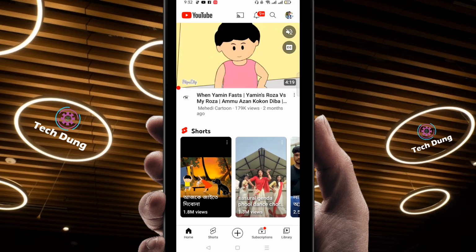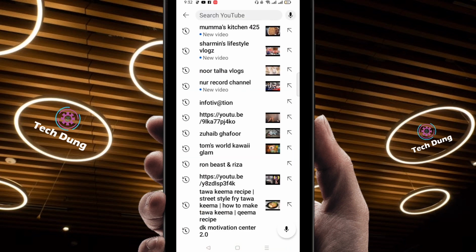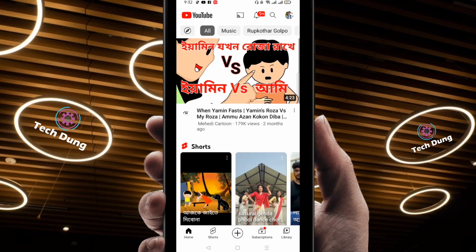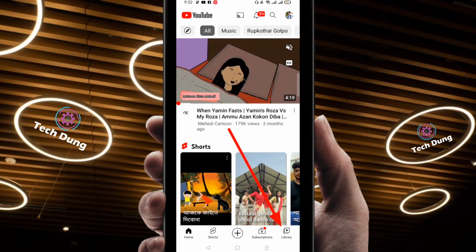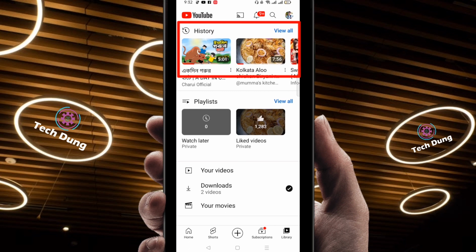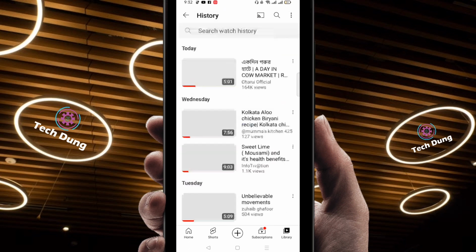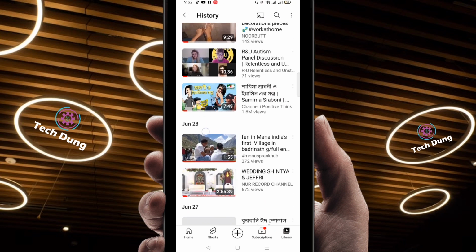Then I'm going to check my search history. You can see here those are my search history. So right now I'm going to check my watch history. You can find here near the bottom the side library. So click on library. Right now you can see here history. Then click on view all. Alright. Then you can see here those are my watch history.